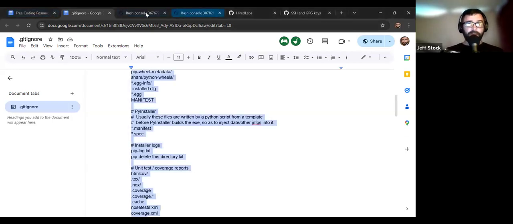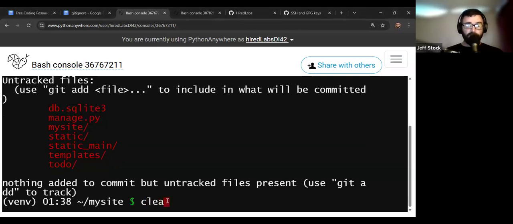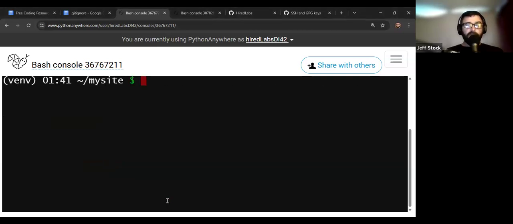There we go. All right, so I'm going to copy this over and go back into my PythonAnywhere. I'm going to clear this up so I've got some more space. Try to stay with me now, but I'm going to use vi. You can do this in the GUI if you like, but I'm just going to do vi and then .gitignore, all one word. Make sure you spell it correctly.